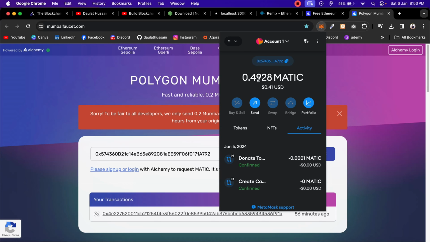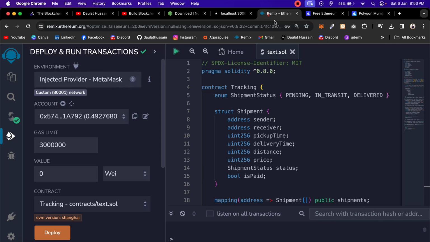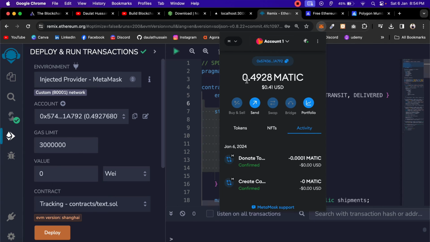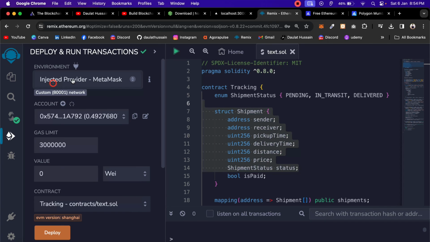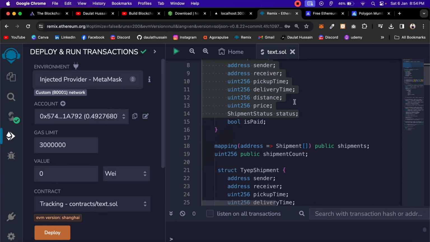Once you have the funds reflecting in your wallet address, come back to the Remix IDE, and now we're ready to deploy. Make sure to pick the account which you want. I'll go with this particular account, and here you will find the details of that account. When you click on this Injected MetaMask provider, it will fetch the information. Now you can simply deploy.